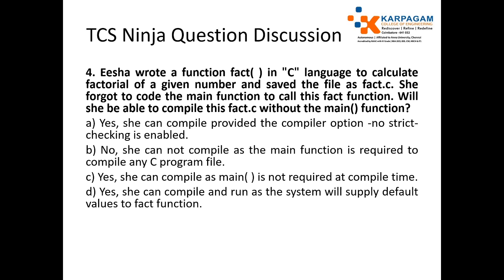That is false. Actually, the entry point for every C program is the main function. If you have a main function, it will execute, otherwise it will not execute. So the first option is wrong. Second option is no, she cannot compile as the main function is required to compile any C program file. So the second option is correct, I think so. Third option, yes, she can compile as main function is not required at compile time. That is wrong actually. D, yes, she can compile and run as the system will supply default values to the fact function. Both options are also wrong. Without a main function, you can't do anything for every C program. So answer B is correct.